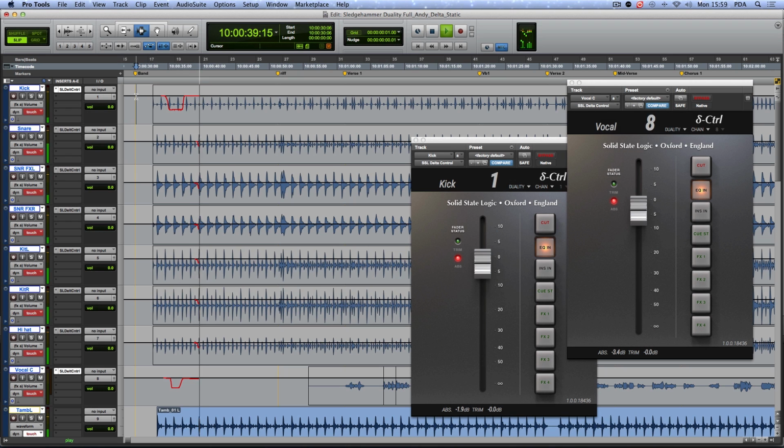With Delta Control, all automation is recorded into the DAW via plugins inserted within the DAW mixer, so your analog mix is saved as part of your DAW session, and therefore instantly recallable and easily editable.